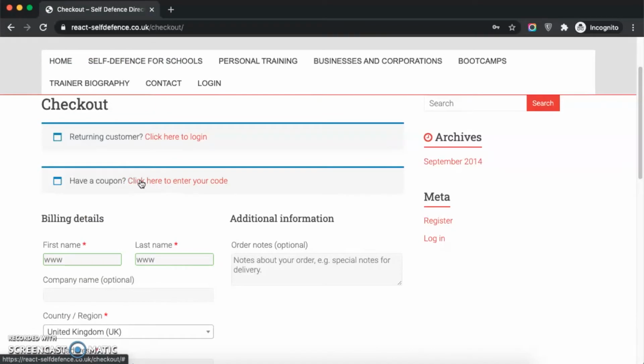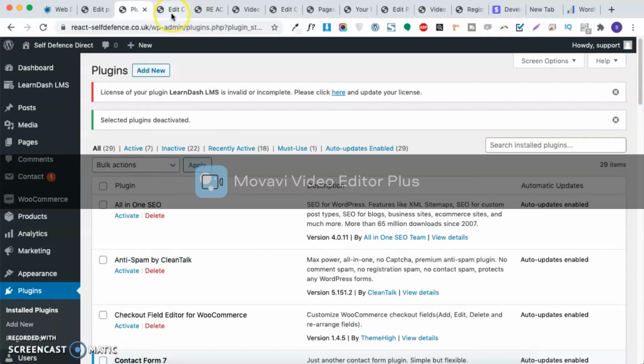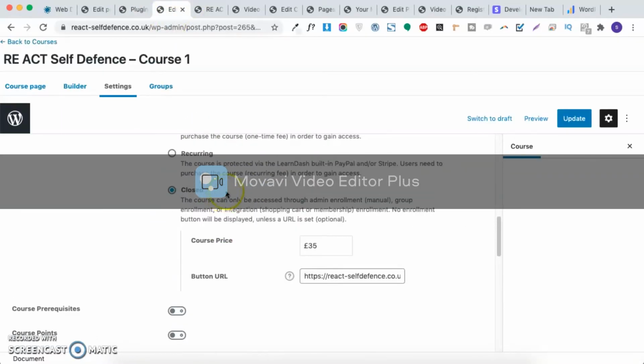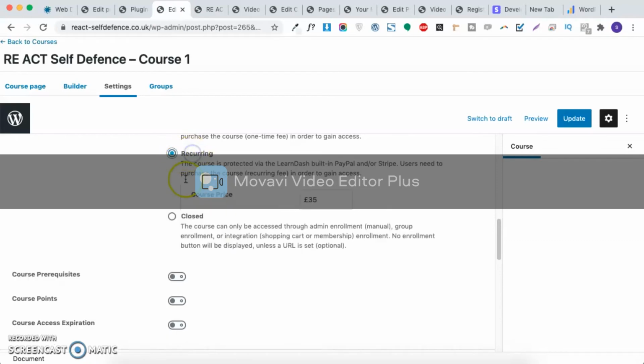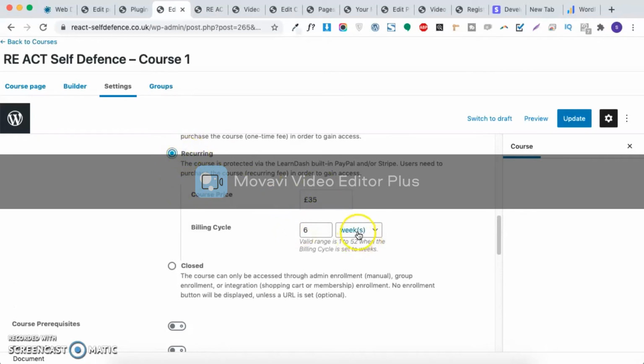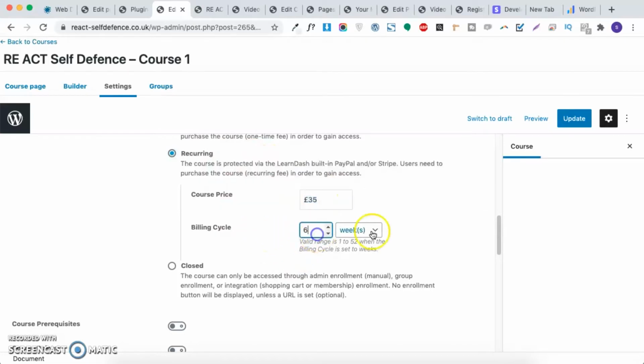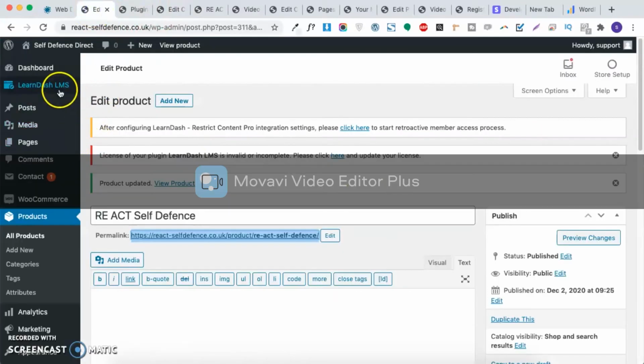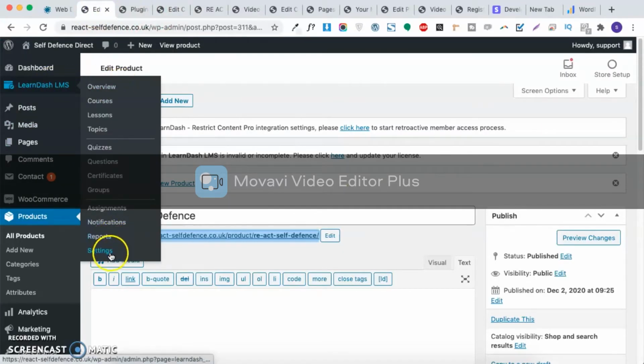You can even integrate subscriptions for your WooCommerce courses directly from here in the settings option. If your course is a recurring course, then you can set it up from here. You can put the price and then the billing cycle and all. In this case you will need to process the payments with the internal Learndash payment option. I'll show you from where.